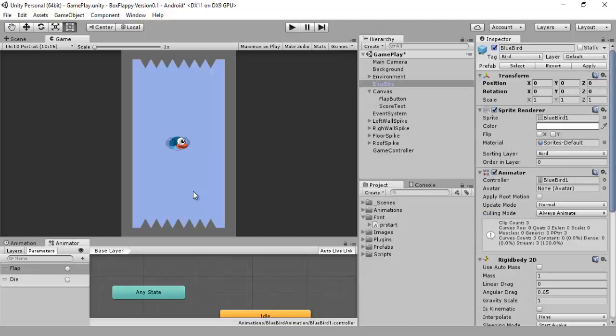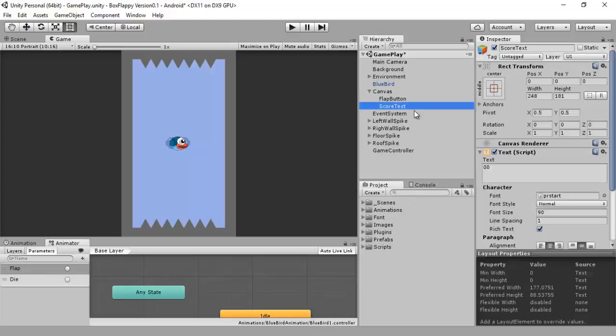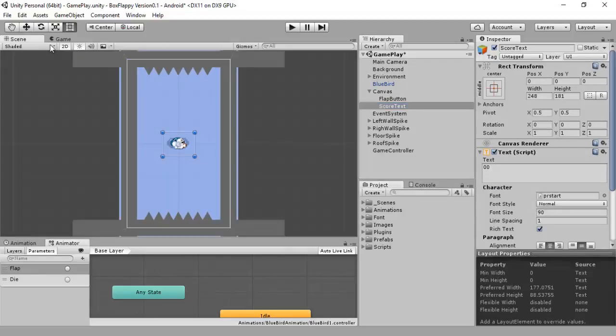Again, if you don't like the idea of putting the score text in the center of the screen, you can change it. You can simply drag and drop. You can simply change its position to any corner or anywhere in the scene.